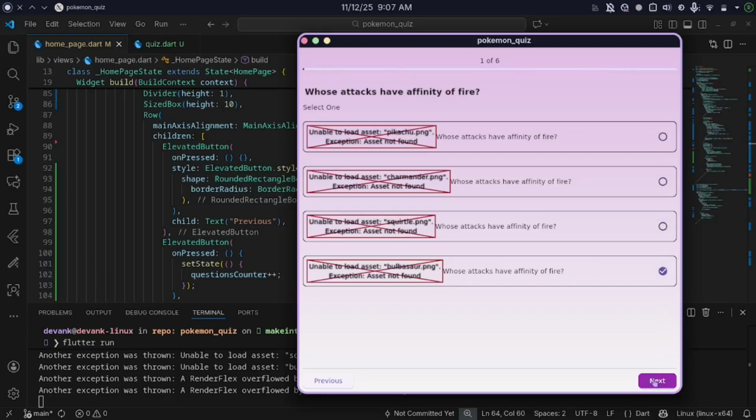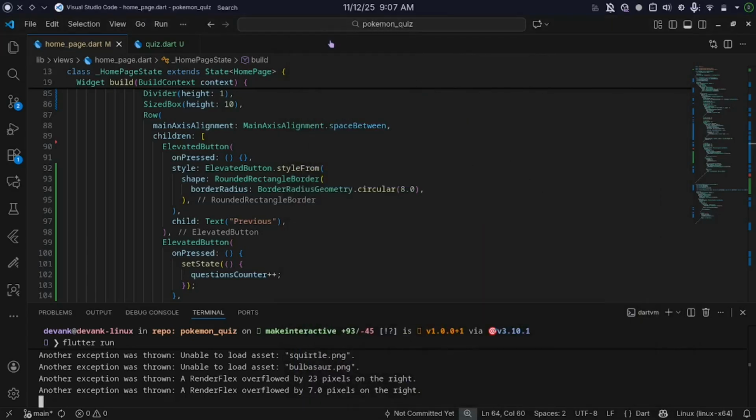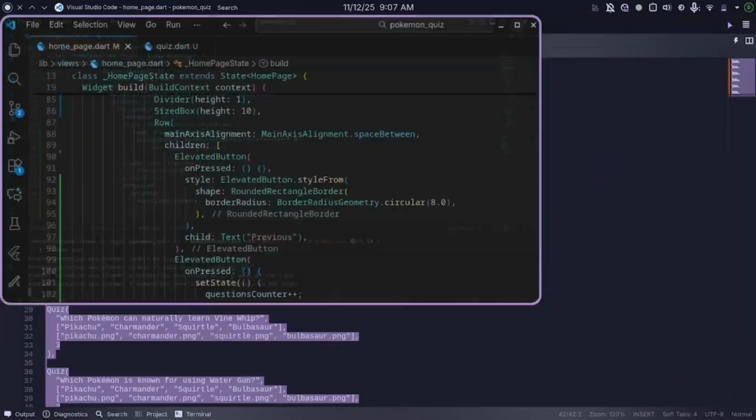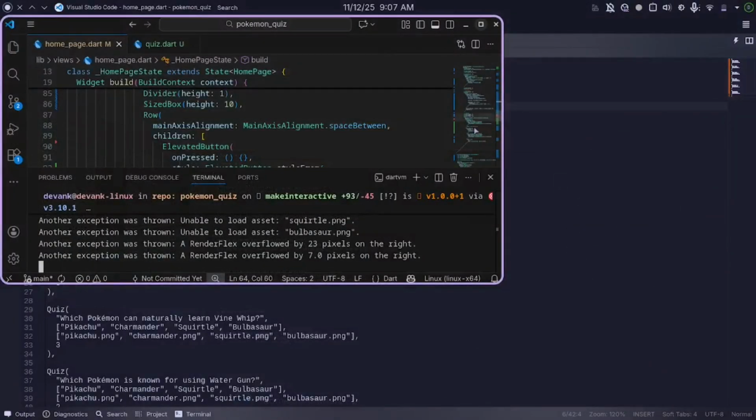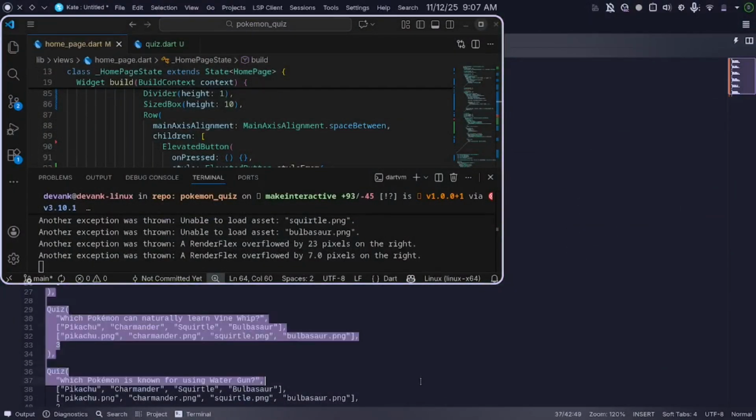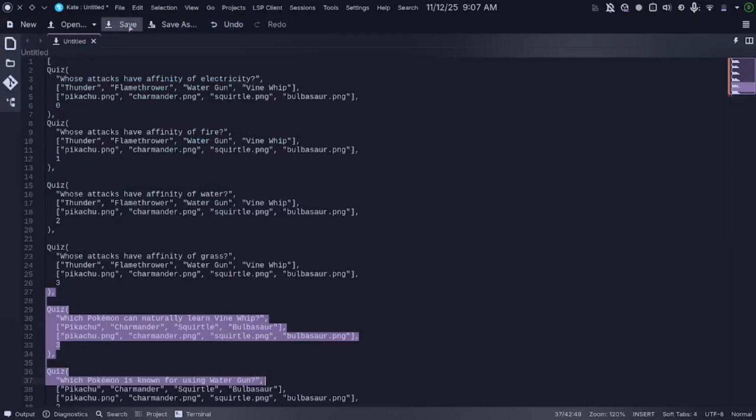If I click on next, the question is changing, but the options, meaning the images, are buggy now. I will look into what is happening. Can I make some space? Yes, I can make space in here, but this will take time. Sorry for that. I can close it, I think.